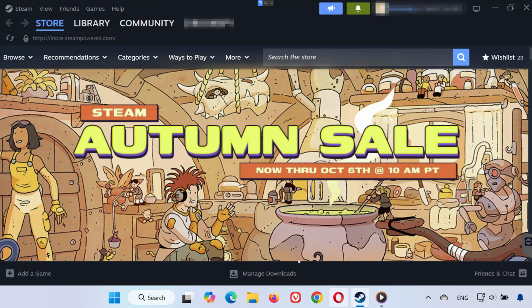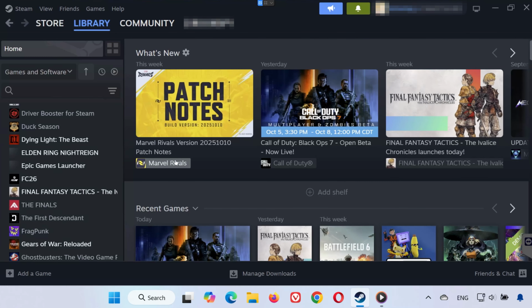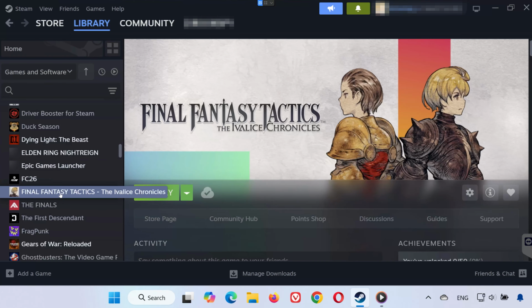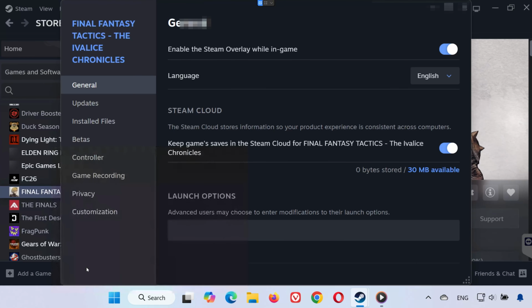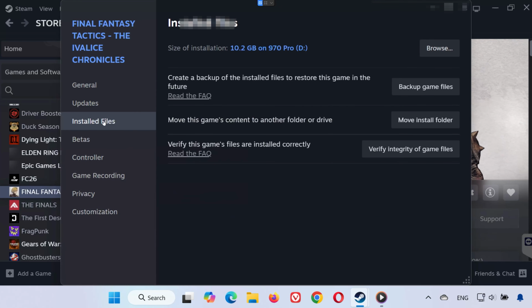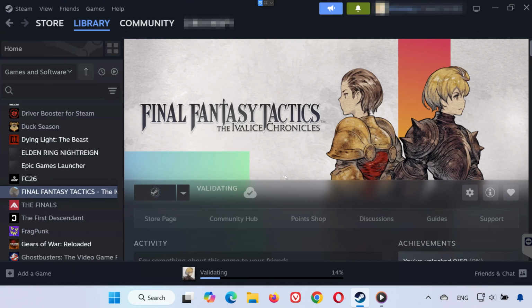First, open Steam. Go to your library. Locate Final Fantasy Tactics: The Ivalice Chronicles. Right-click it and select Properties. From the left menu, click Installed Files. Then click Verify Integrity of Game Files. Steam will now scan and repair any missing or corrupted files automatically. Once it's done, try launching your game again.